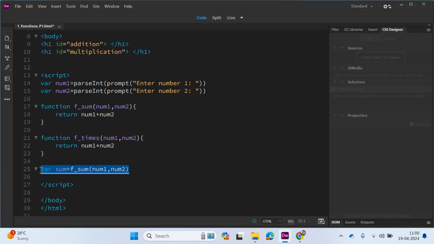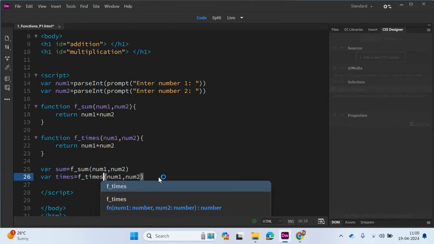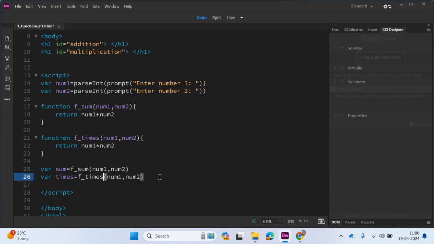Let's copy and paste this. Do the same thing for times. So we're going to create a new variable called times, and we're going to be looking at this function instead: function underscore f underscore times. So this will multiply the two values and store it in this variable, and this one will be adding two values and storing it in this variable here, from the function fsum or f times.